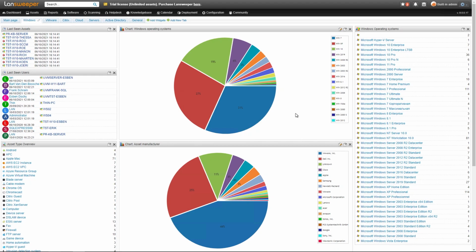Now we do have alternative ways of scanning. So we do have an agent. Nowadays, with a lot of people working from home and not always connected to a VPN, they're not always connected to your corporate network, meaning that an agent that can scan a device and then send the results back to your Lansweeper installation is something that is needed, and we have that with LS Agent.